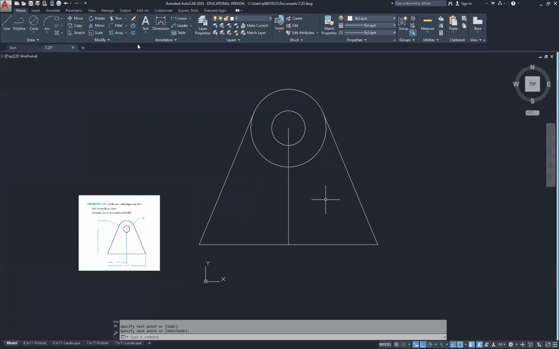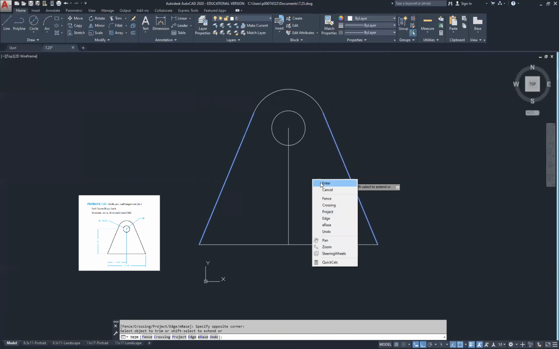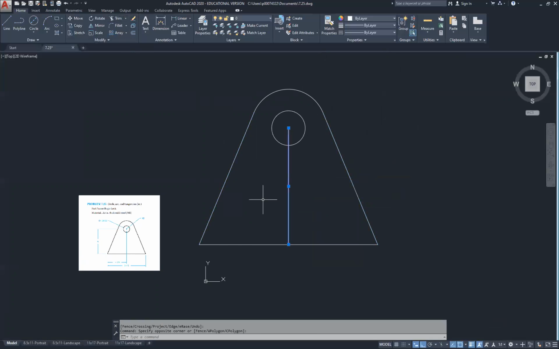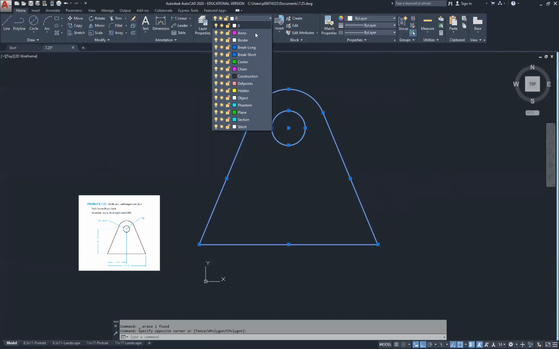So now let's trim this out. I'm going to use these 2 lines here and here to cut away at this. No longer need this line here. Then I'm going to select the whole object, and I'm going to change it to an object layer.